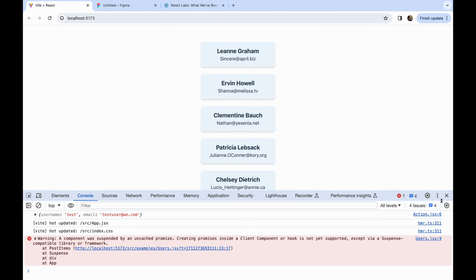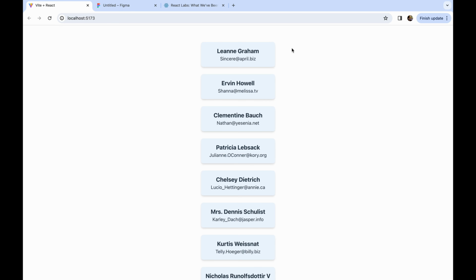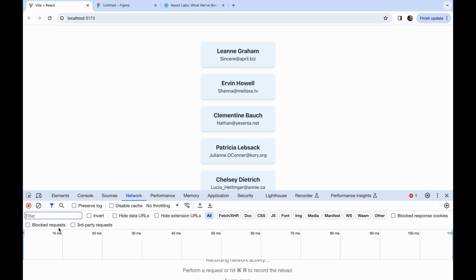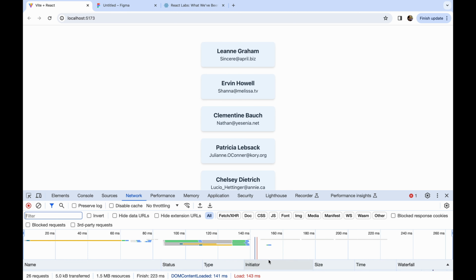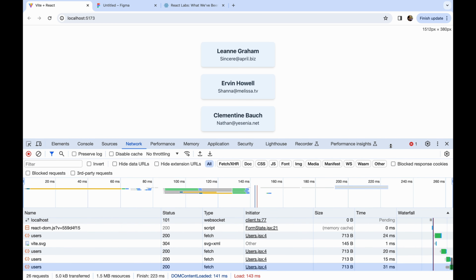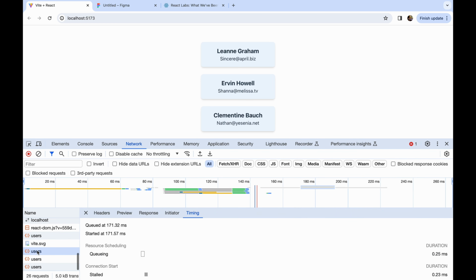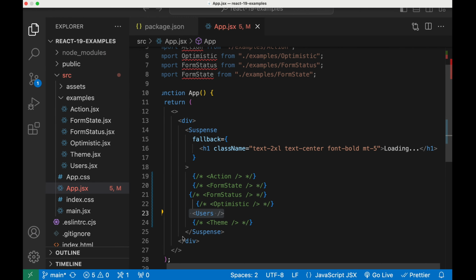It is just doing an API request, and our user list data is getting created. I will show you in the network tab also. Somewhere, yeah, you can see a request going. Okay, let's go back and see what is happening.